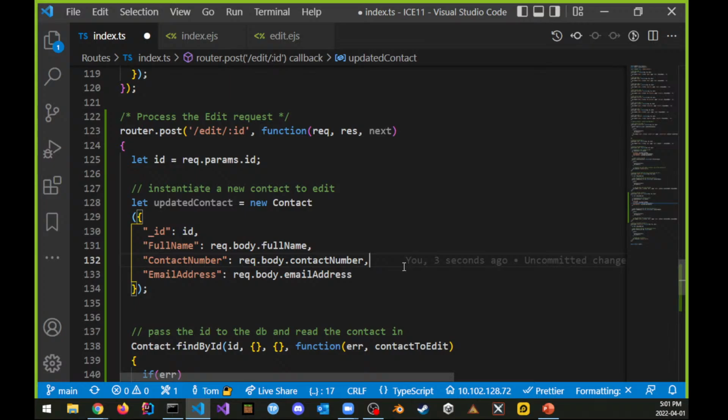Because how do I know which one got changed? I'd have to do some other fancy stuff with JavaScript to say, oh, this one changed, only update that one. Forget it, man. This has changed the whole thing, right? It's just easier. It's brute force, but it works.